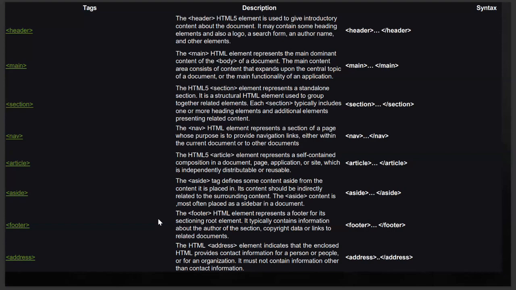Footer. The footer HTML element represents a footer for its sectioning root element. It typically contains information about the author of the section, copyright data, or links to related documents.